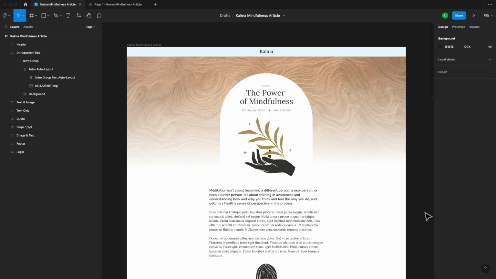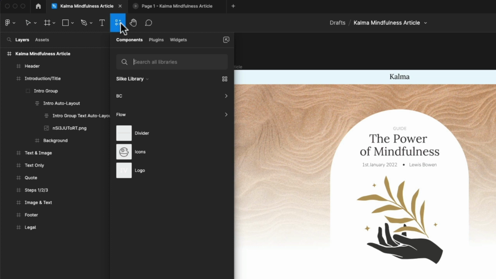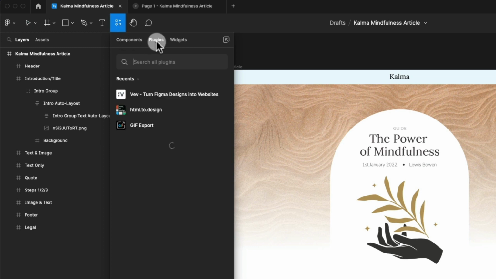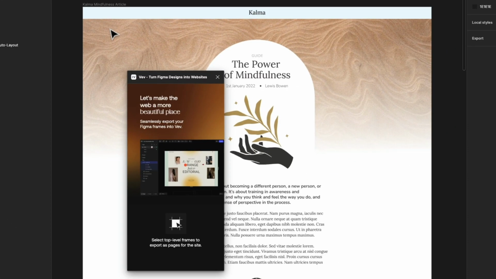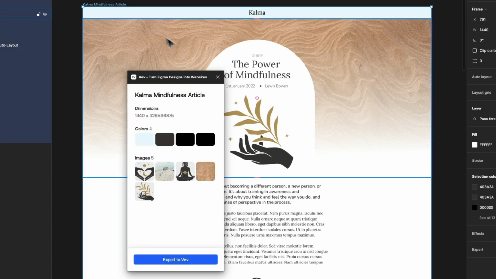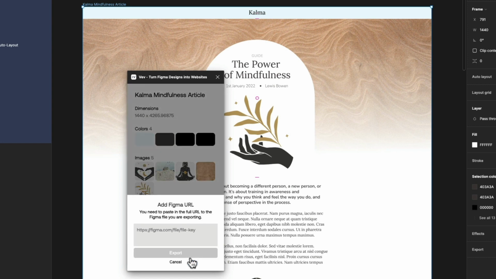With your design open and ready to import, head over to the resources menu in the top toolbar. From here, select the plugins tab, search for Vev, then select Run. When selected, a new modal will open, walking you through the steps you need to take to import the file. Select the frame of the design you want to import. When selected, this will show you the name, dimension, colors, and images used in that design. Once you're happy, select Export to Vev.